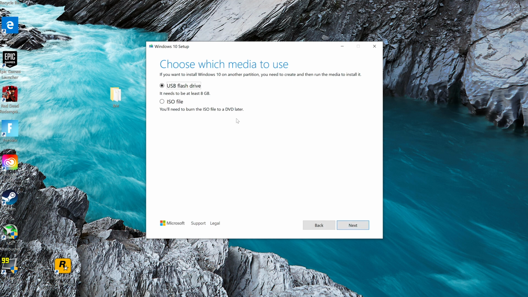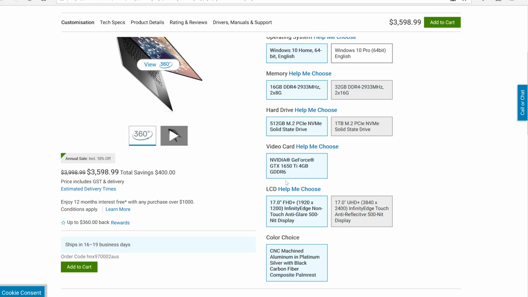And then, yeah, choose media to use. You don't want ISO. You want to install to a USB flash drive. Make sure that's checked. And next, you're done. That's it. It's just going to create media on that USB stick. Make sure there's nothing on it. It's going to wipe it.